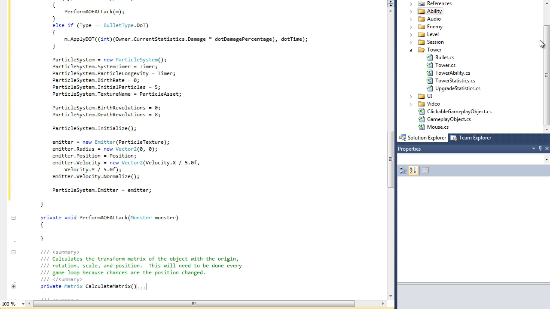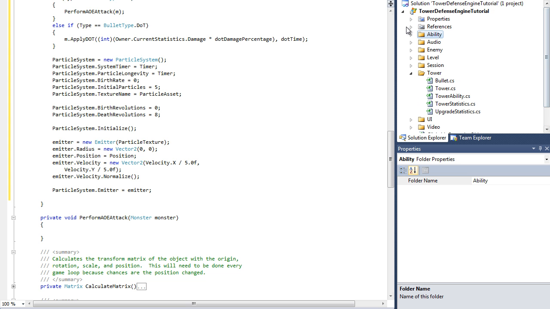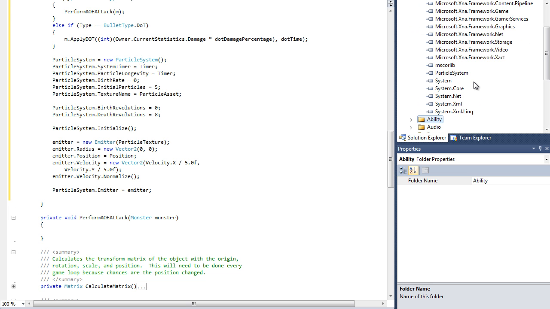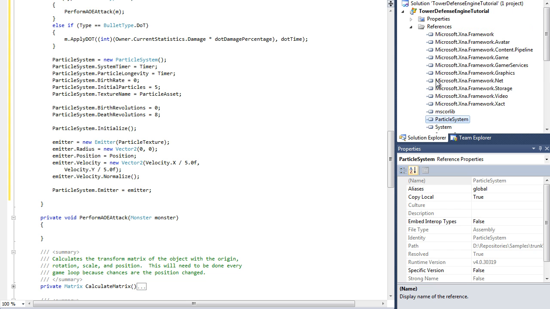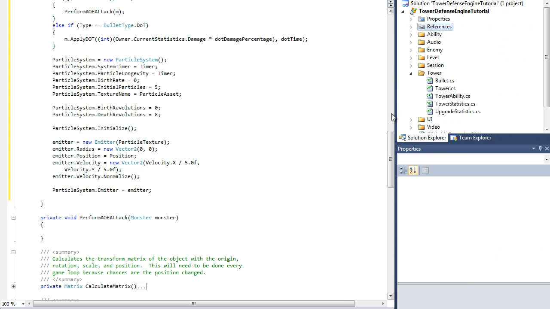Now the particle system is a custom library I set up. We did this in the first video where we brought in the ParticleSystem.dll and added it to the references. So it's a custom system I set up for myself, for my games, and then I customized it even further for the tower defense. There are a few things that I wanted to have just for the tower defense that I changed in the particle system library itself.